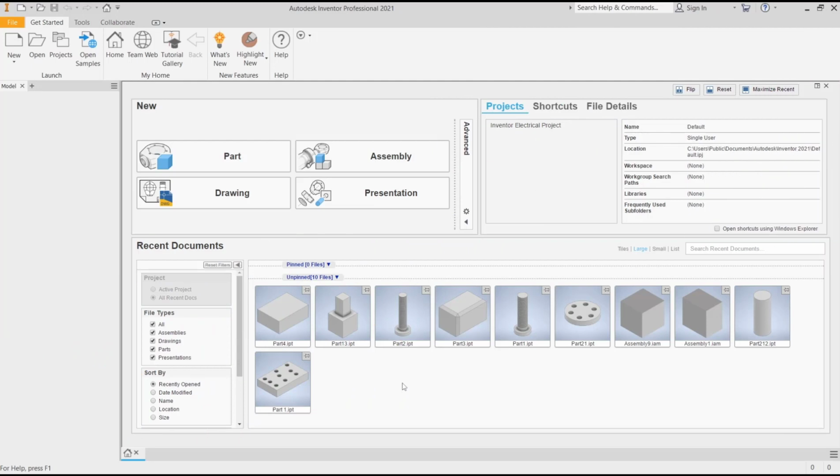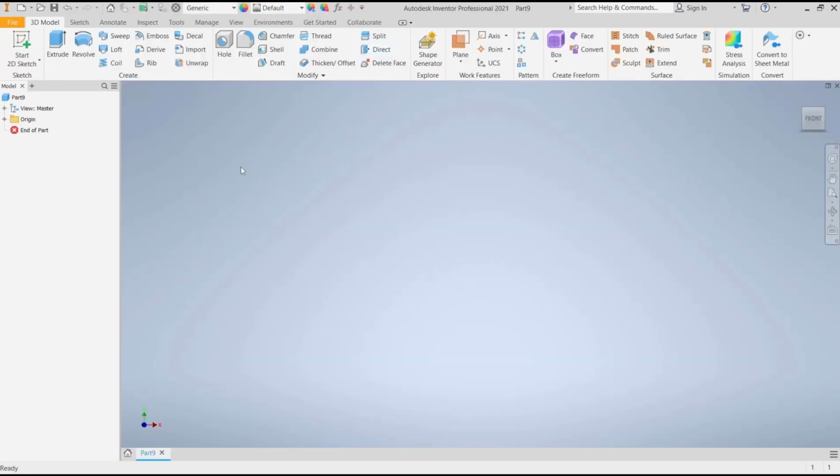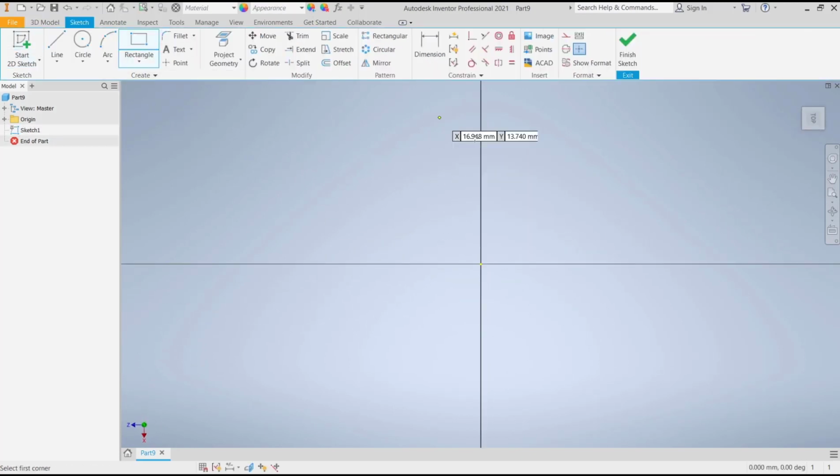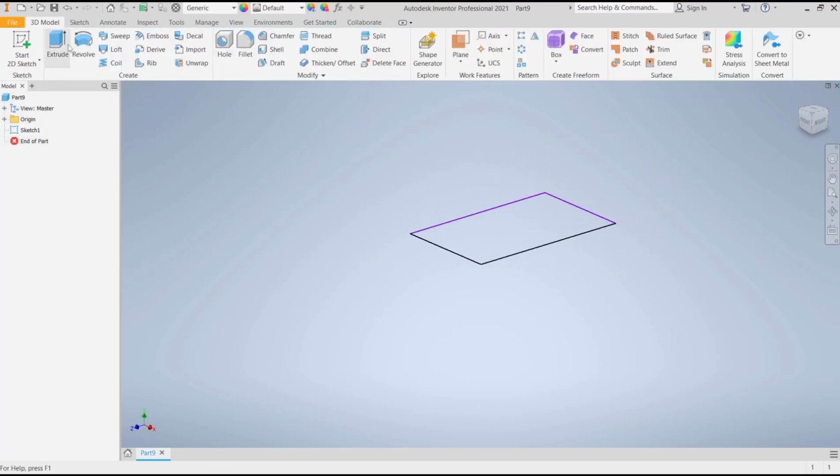Hello everyone, today we are going to learn a basic Inventor tutorial on how to use direct tools. I will go to part design, click start 2D sketch and choose the top plane. As an example, we can draw a rectangle and use the extrude tool to convert it into 3D.